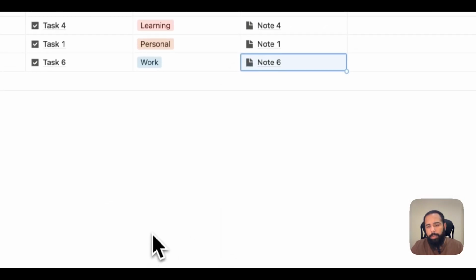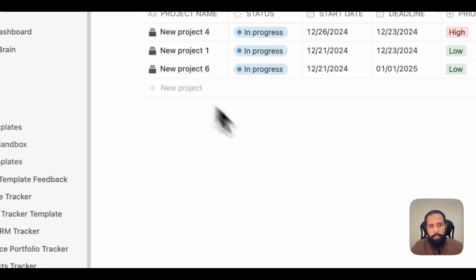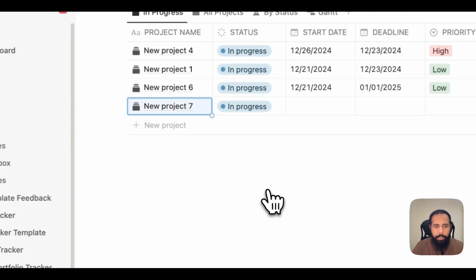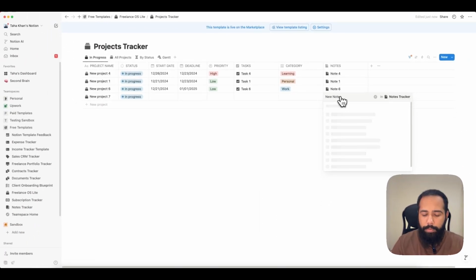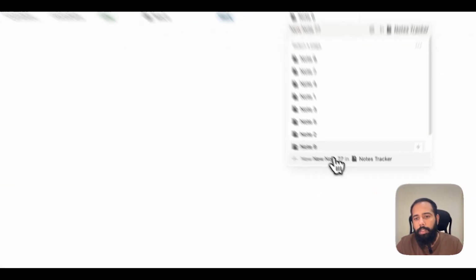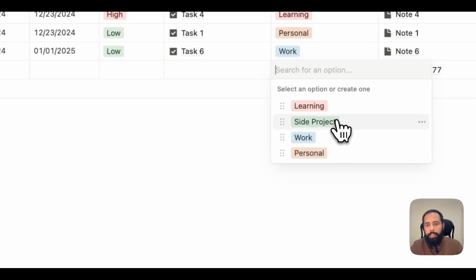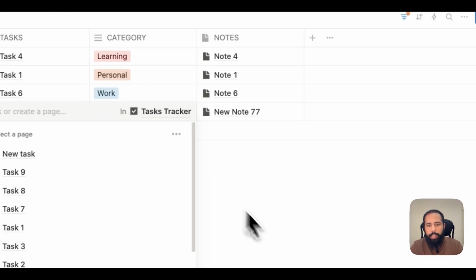And any notes you can add related to a project. For example, this is project 6, note 6. If I add another project, maybe 7, I can add a new note 7. Yeah, so it's a side project. And is there any task related?